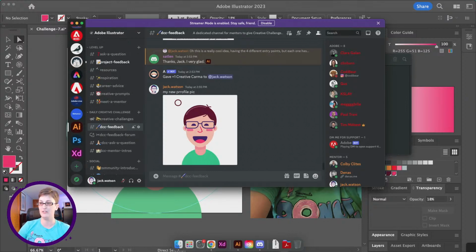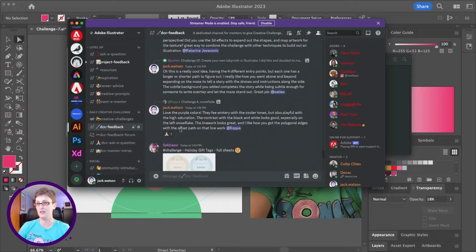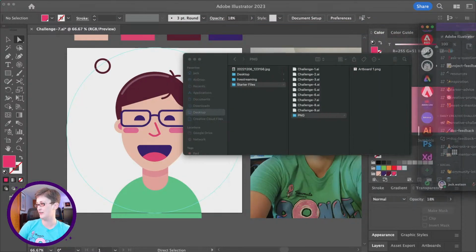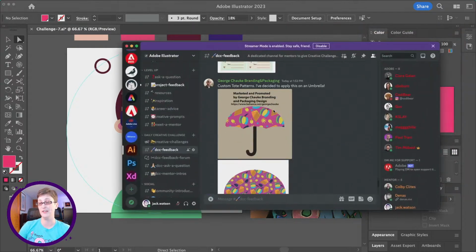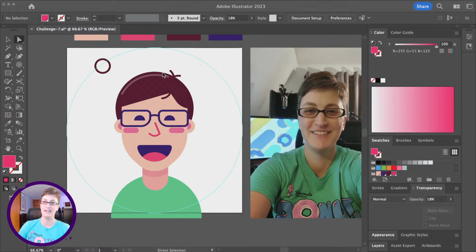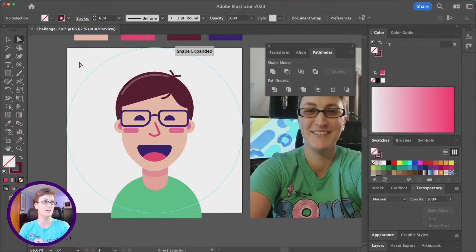Check out what everybody is working on. I know I've seen lots of umbrellas, gift tags from Seek Bobby, snowflakes from Equus, so mazes too. Really cool stuff. So be sure to check that out. When you're exporting, you can go ahead and get rid of this little shape here for your light source. That's just for your reference. You don't need to keep it.